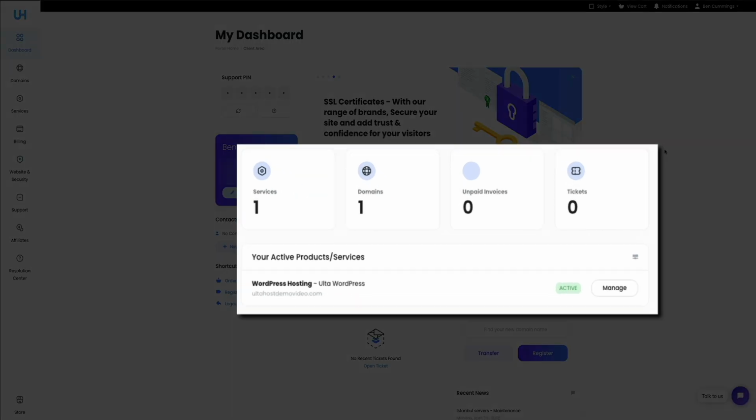In the center of the dashboard, you'll see a high-level overview of your account. This includes how many services, domains, and support tickets are active, along with any unpaid invoices. These tiles make it easy to stay on top of everything.